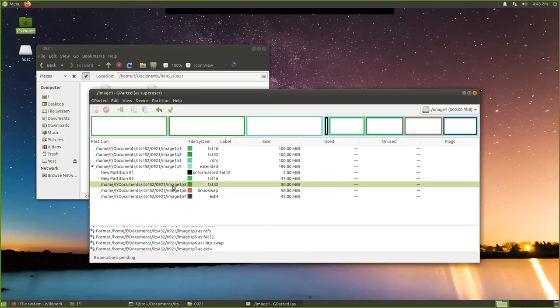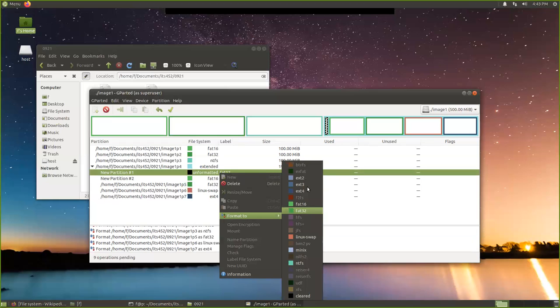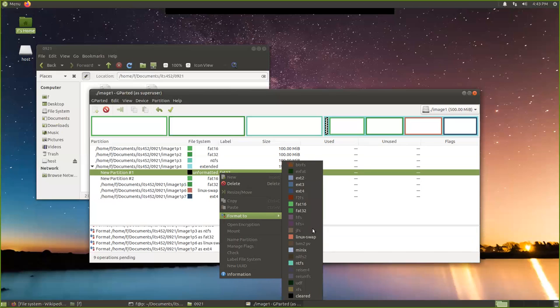Then we can create this file system, but we still have a FAT12. We didn't format it. How could we format this one? It looks like GParted does not support creating FAT12 on this partition. One reason is that in the old days, FAT12 only supported 1.44 megabytes of disk space.